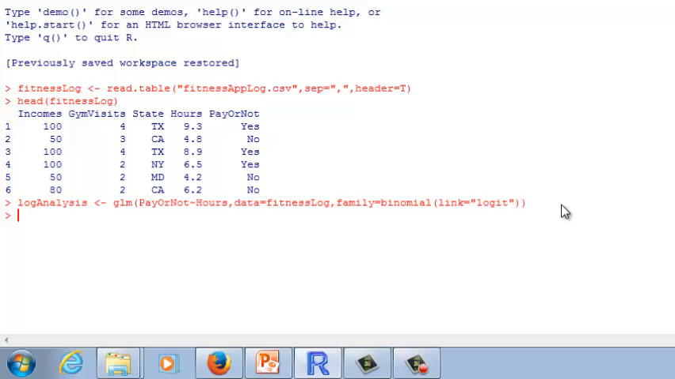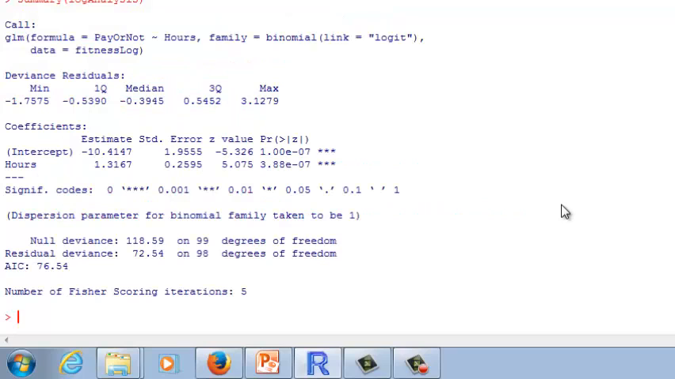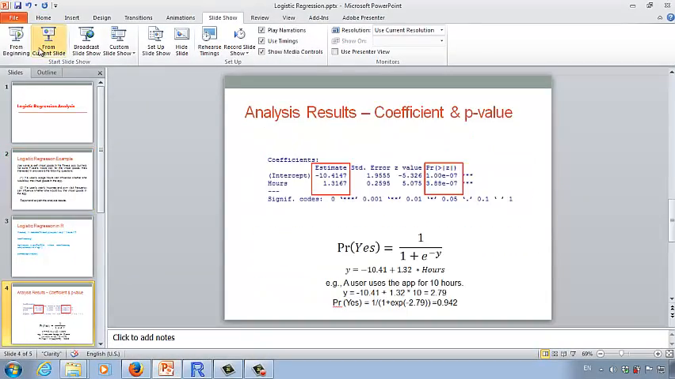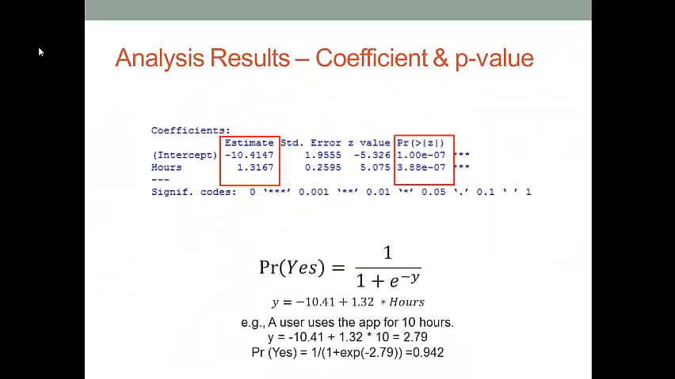Now we get the answer. If you want to see the answer, just type in summary and then type in the variable name, log analysis. This variable holds the analysis result. Press enter, you will see the result. I already copied the screen capture into the PowerPoint. So let's go back to the PowerPoint and then take a look at the result.